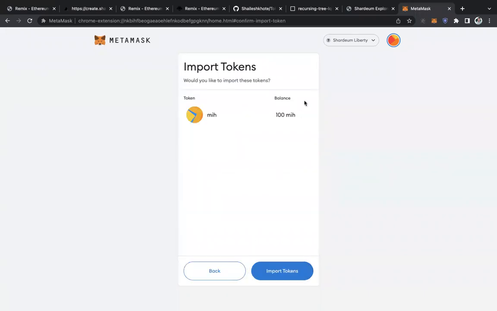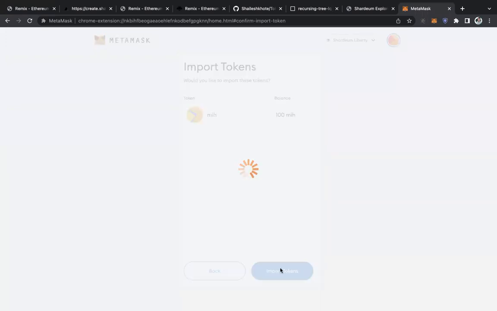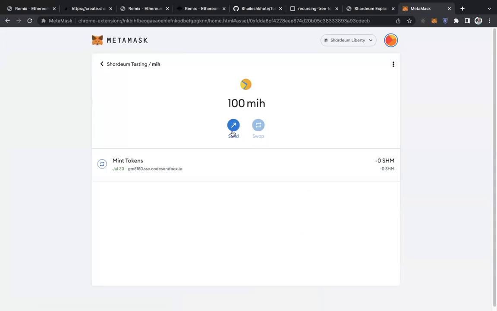Add custom token and 100 MIH. You can see that we have minted 100 tokens and it is visible in our MetaMask. Just click on import tokens. Now you can send these tokens to anyone and test the Shardeum network out.